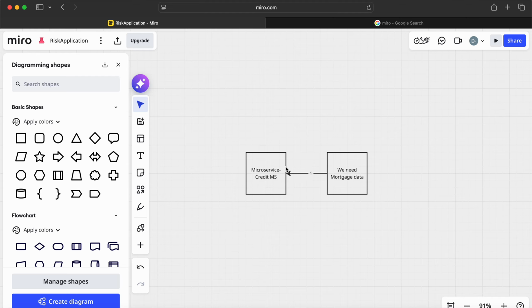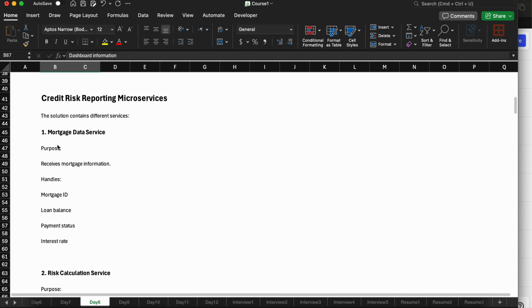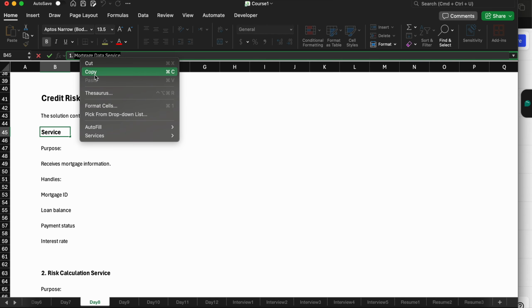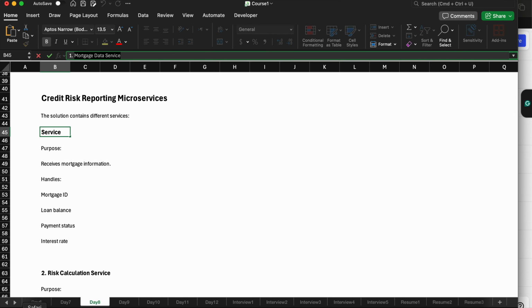How the microservices are working: if you have heard the concept of API, we talk about API. I think in this module we also talk about how APIs work. API is nothing but a messenger when we need to. So let's draw all the components and we can talk about the technical solution. We have the mortgage data service. I'm going to copy it, just to make this easy.